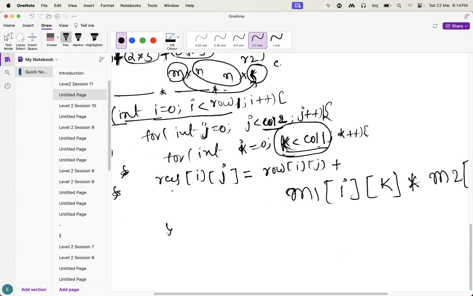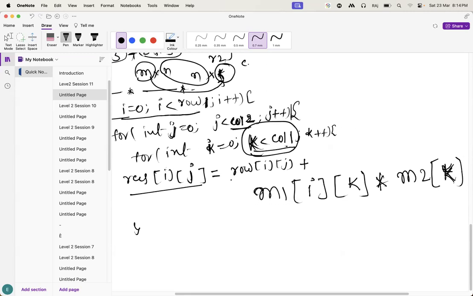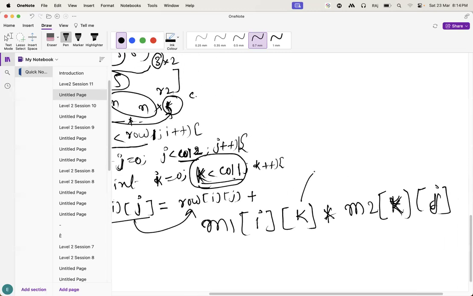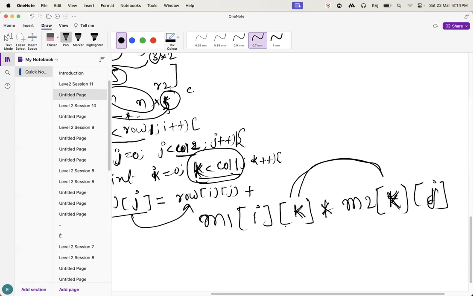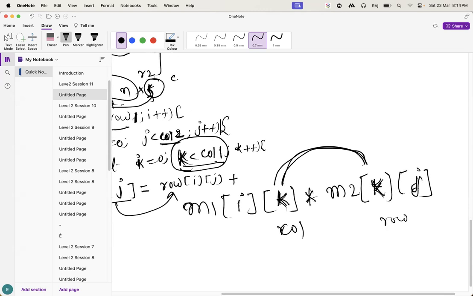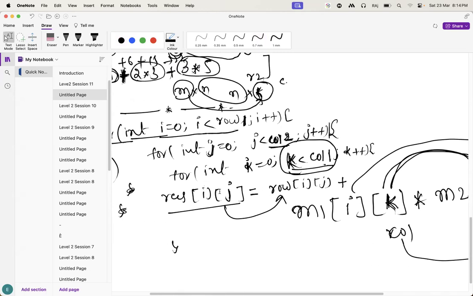Guys, I hope you are clear on this one. Result of Ij equals the same result of Ij plus. Guys, you have to always remember these things. This is supposed to be, it will come like this. Why? Because this column and this row are the same, right, guys? Then only we will get the final result Ij. So this way, Ij.